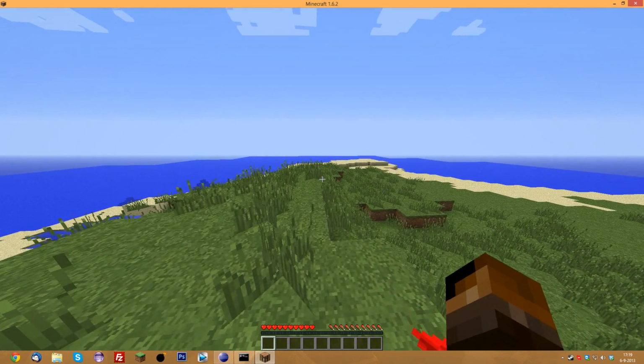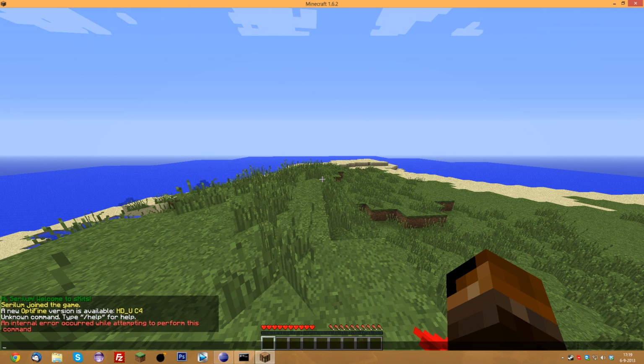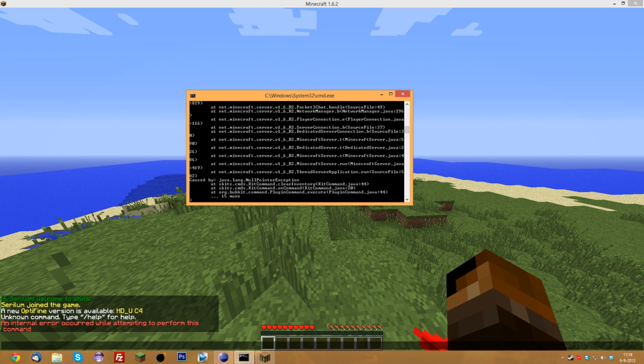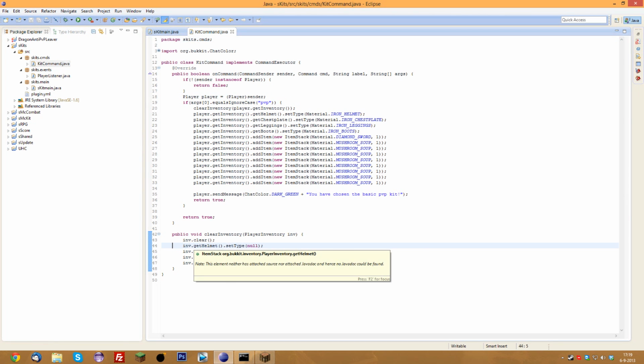And now, if it's correct, we're gonna do /kit pvp. An internal error occurred. Git command Java 44. Now we're actually, I'm not sure what causes this. 44. inventory.getHelmet.setType null.